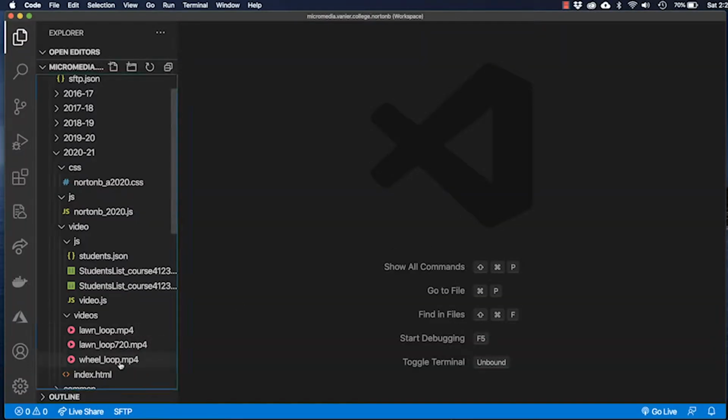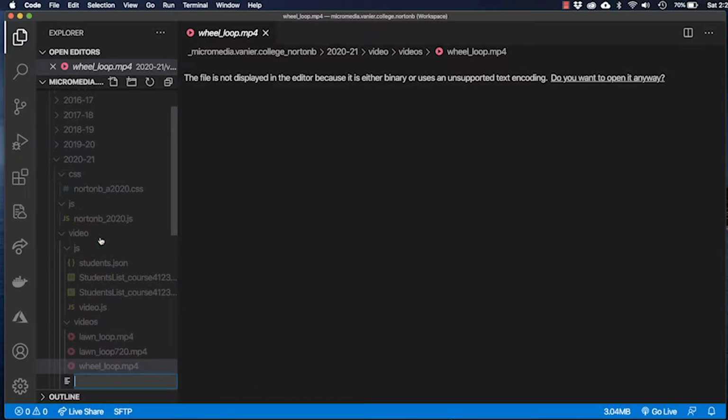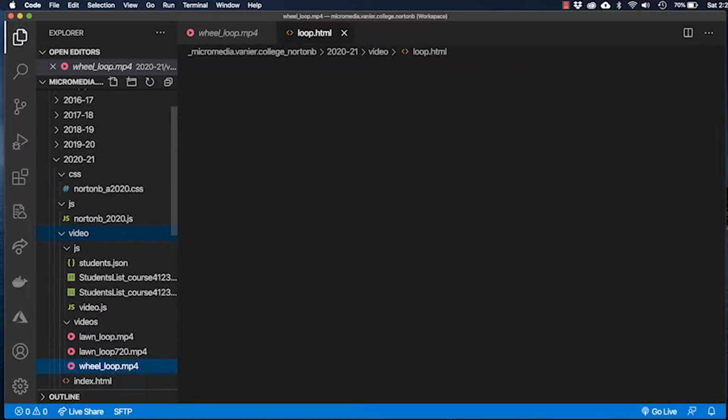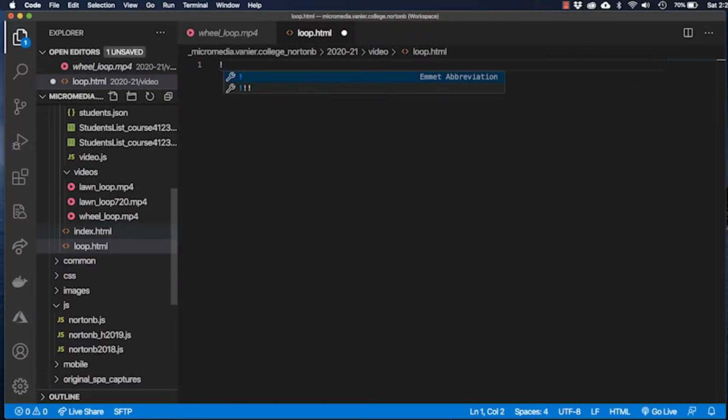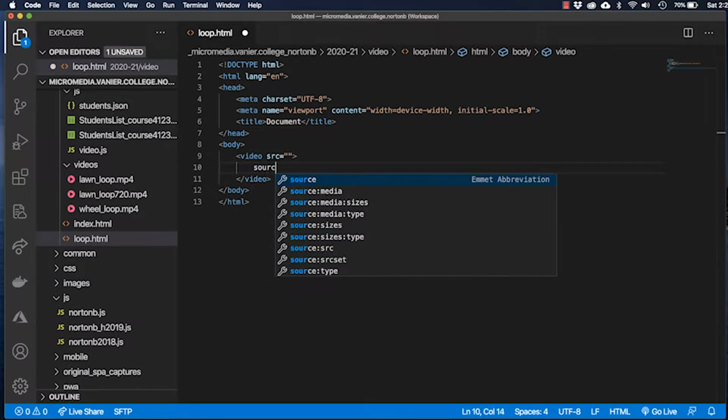So now what we're going to do, you can see I've got the wheel loop MP4 already in my video web folder. So I'm going to create a new file called loop.html, and then exclamation point tab in order to get a file started. So we're going to keep this super simple. I'm going to start to add a video tag. So video, and hit enter. And then we're going to add the source.